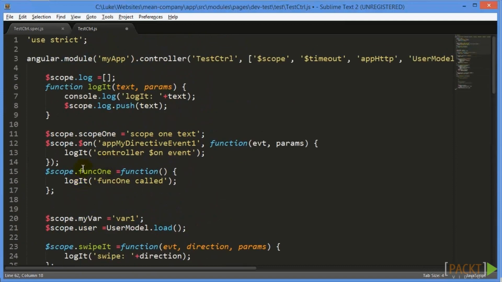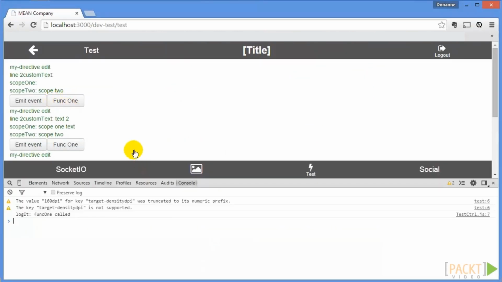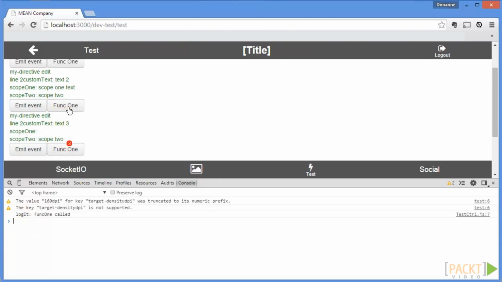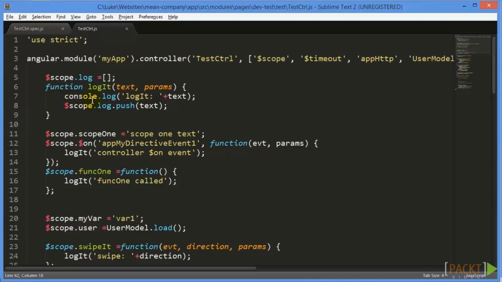So now, if we call scope.func1, we should get this logit function to be run. If we save that, we can test it out. If we refresh this page, and then look at our console, click func1, and we have this logit in front. So our function is getting called right there. Now we can actually use this scope.log in our test.